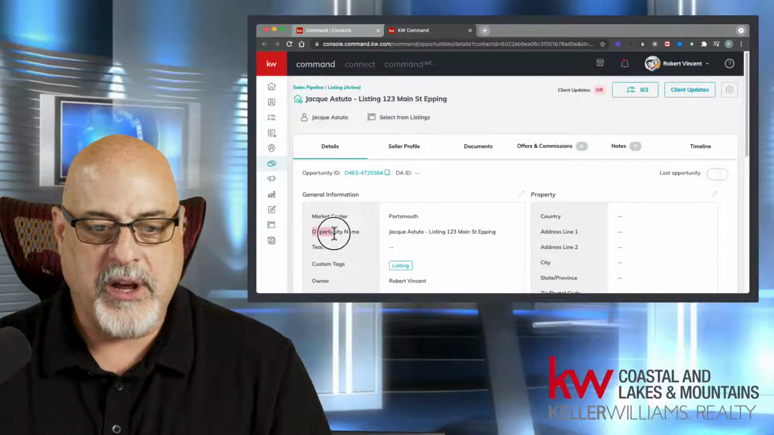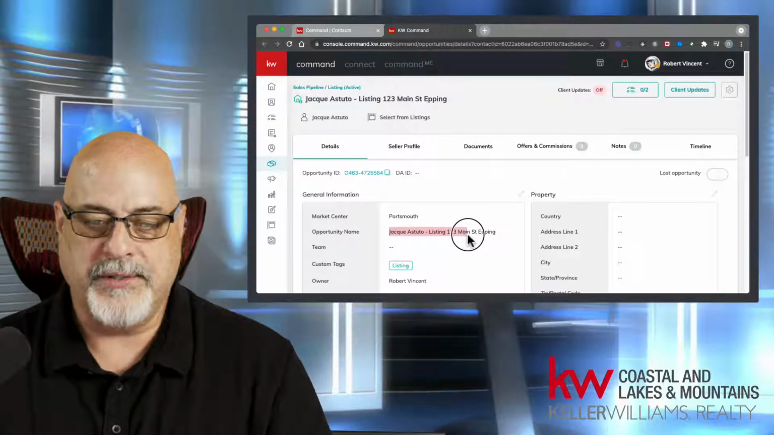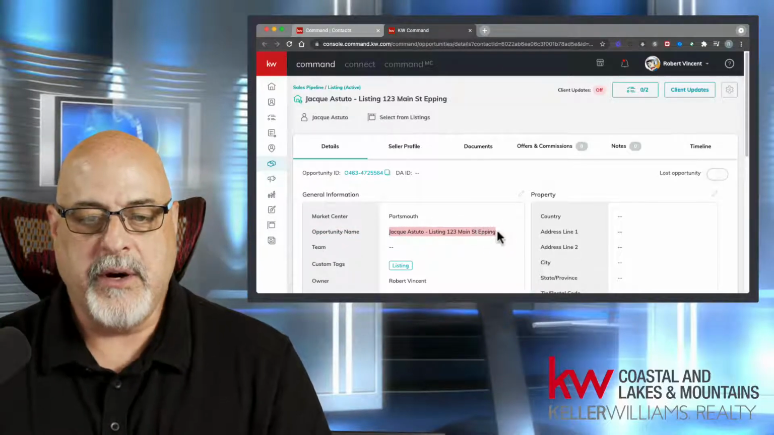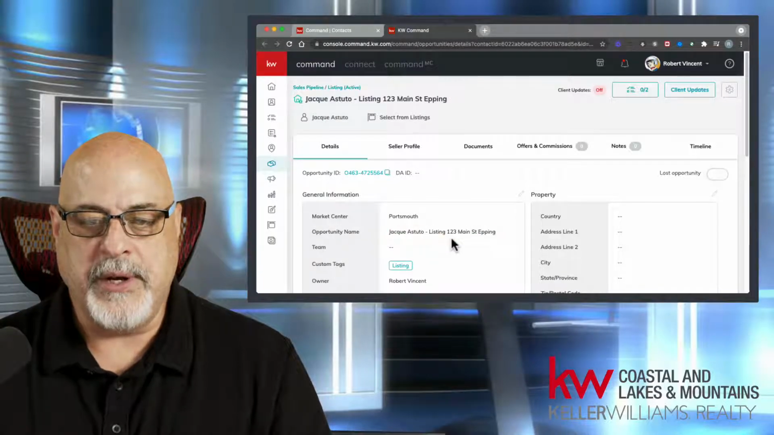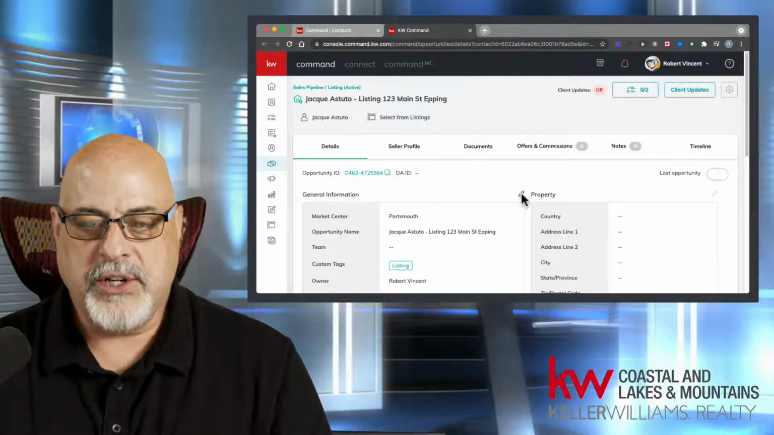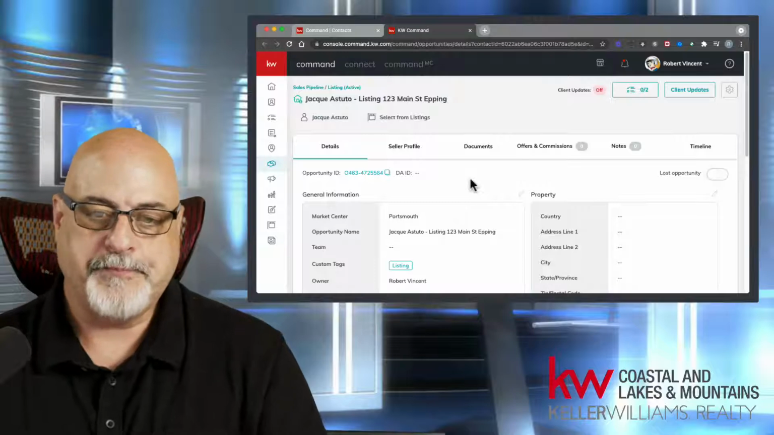And to add it, we can come down here towards the bottom of the screen, and you see, not the bottom of the screen, it's still kind of the top of the screen. But here in the opportunity name, we can see the listing 123 Main Street in Epping. If we needed to edit that, we can click the little pencil icon just to the upper corner of the general information. We'll go through that in just a moment.